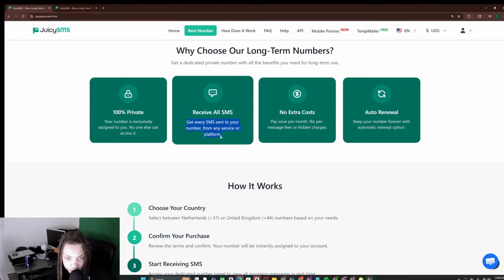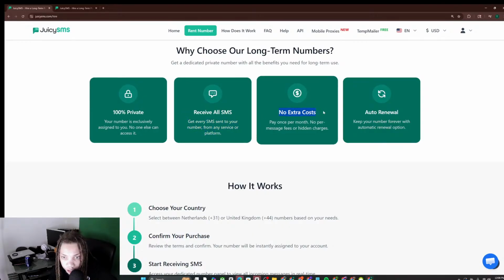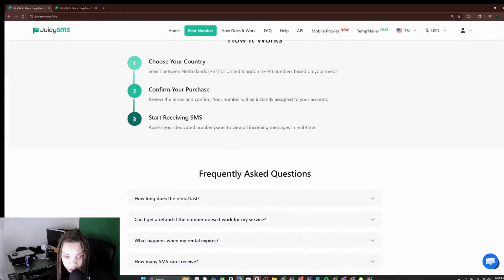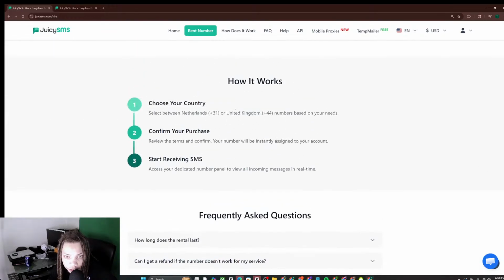Get every SMS sent to your number right here. And it says no extra cost. Pay once per month. No charges. It says auto renewal. Keep your number forever with the automatic renewal option. You can automatically renew it. So this is how this works.